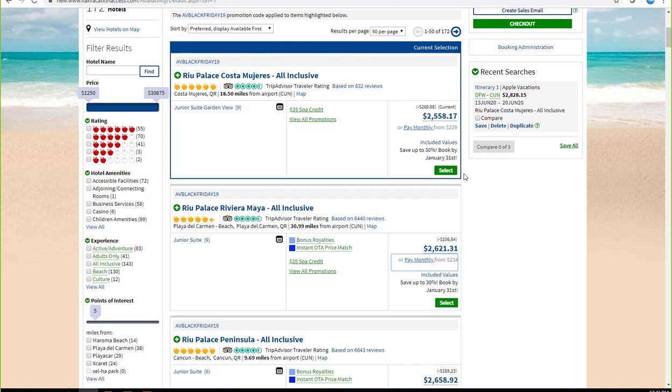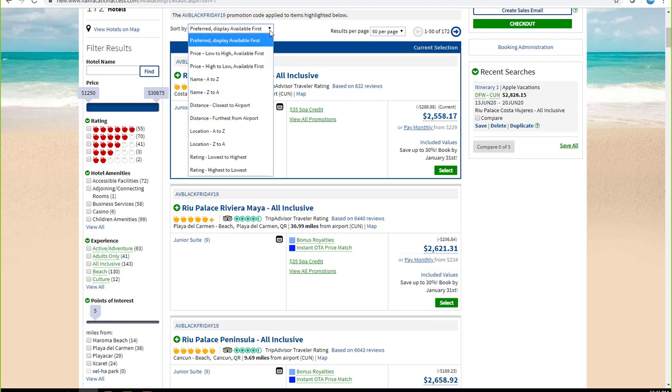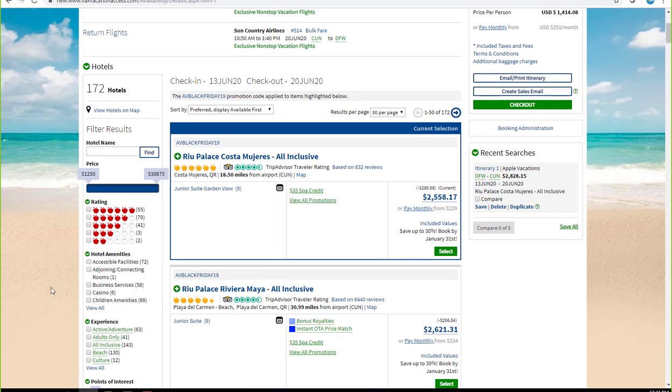So let's talk about how to sort your hotels and filter your hotels down. We made it pretty easy for you guys to filter out what your customers do not want. You obviously have your sort by option right up here. If you do the drop down, you can sort by your price point, alphabetically, closest and furthest from the airport, location, and also by rating. I actually like to use my filter on the left-hand side. It makes things so much easier.